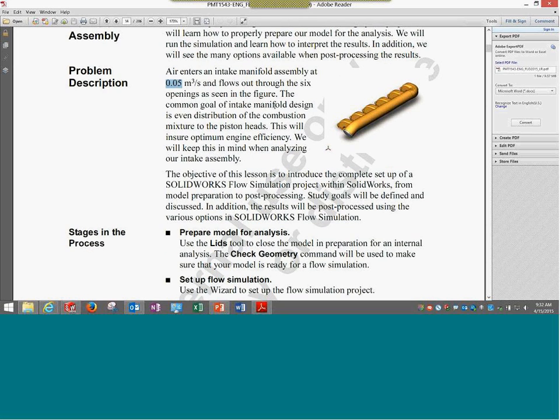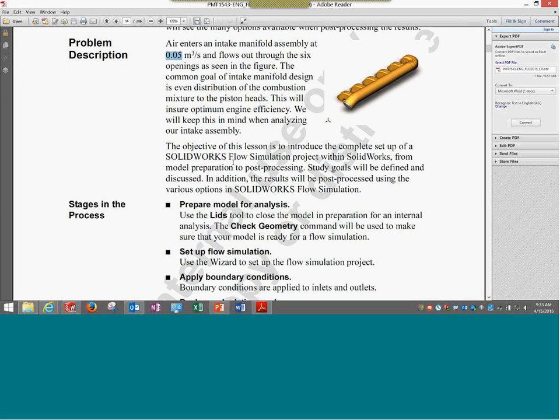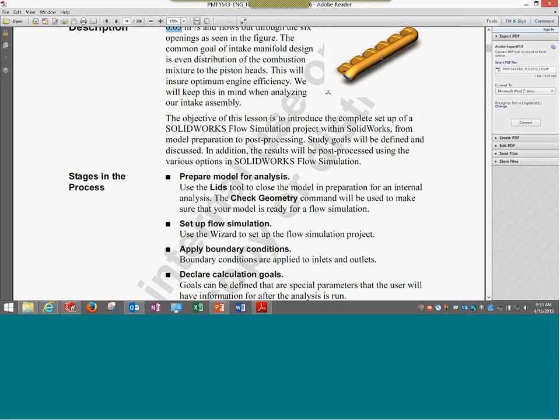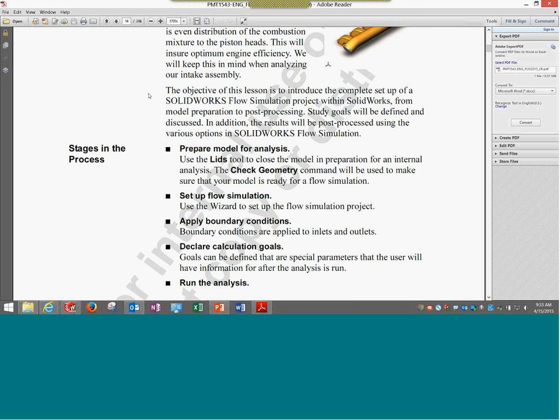The one goal of intake manifold design is even distribution of combustion mixture to the pistons, for optimum efficiency. We'll keep this in mind when analyzing our intake assembly. So if this is an intake manifold for an engine, each is giving fuel to different pistons. Obviously, all the pistons have to be working at the same efficiency, so it should be designed in such a way that the amount of fluid that goes in at each one of them is the same. That particular thing can be simulated and understood using flow simulation.